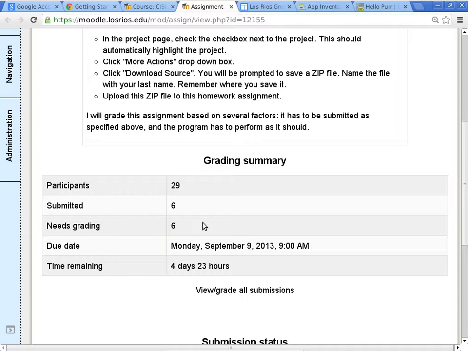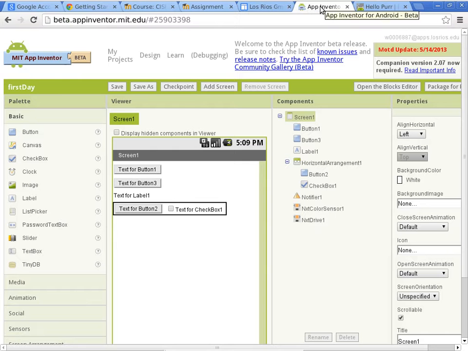Are you turning this in? Yeah, you have to turn that in. The instruction to turn it in is at the bottom of this list here. So everybody has some initial on the roll sheet. So the instruction to turn it in is at the bottom here. Basically what you need to do is go to the project page, click the checkbox next to the project. Okay, let me just give you an idea of how to do it.